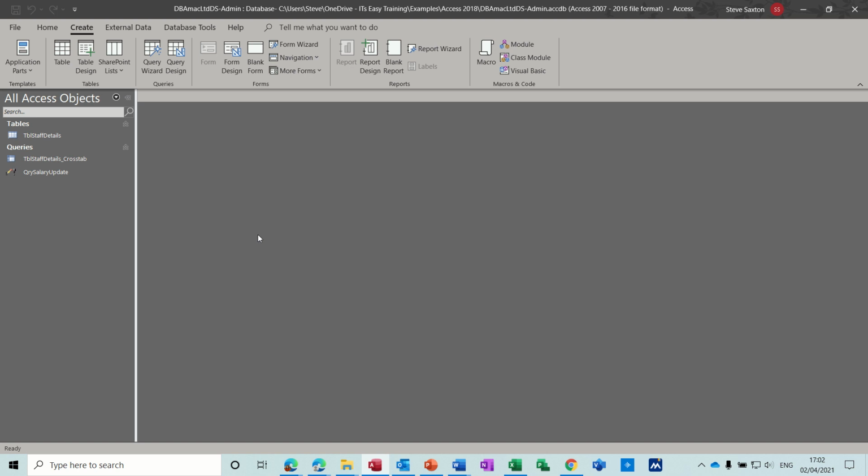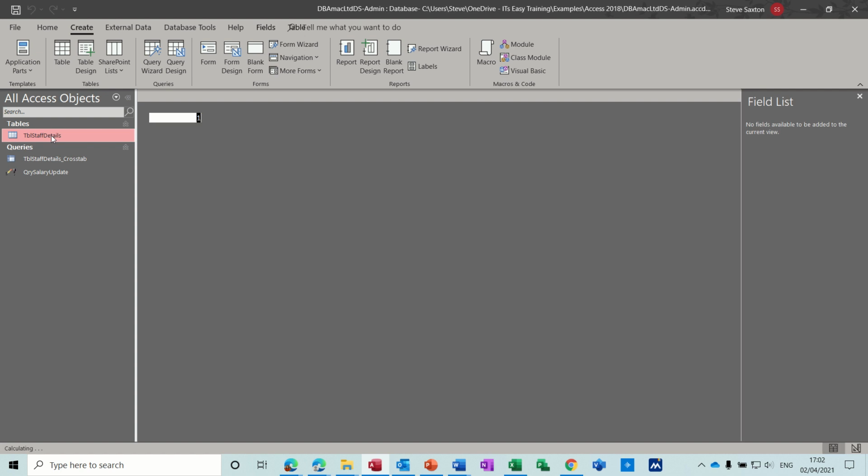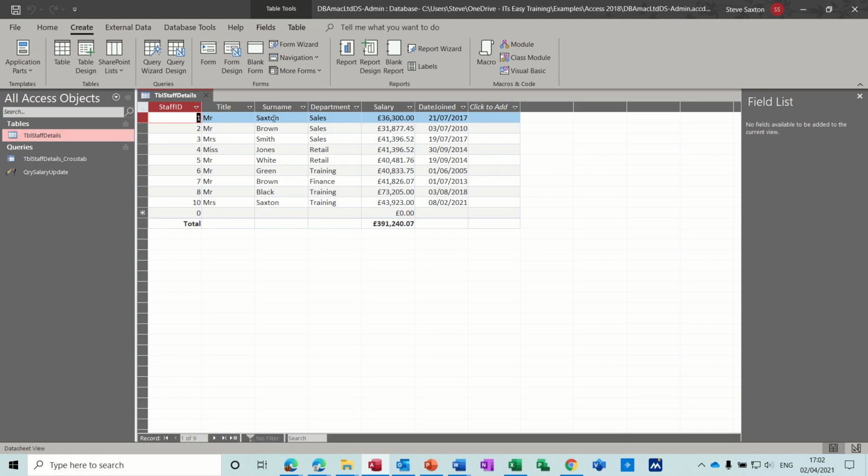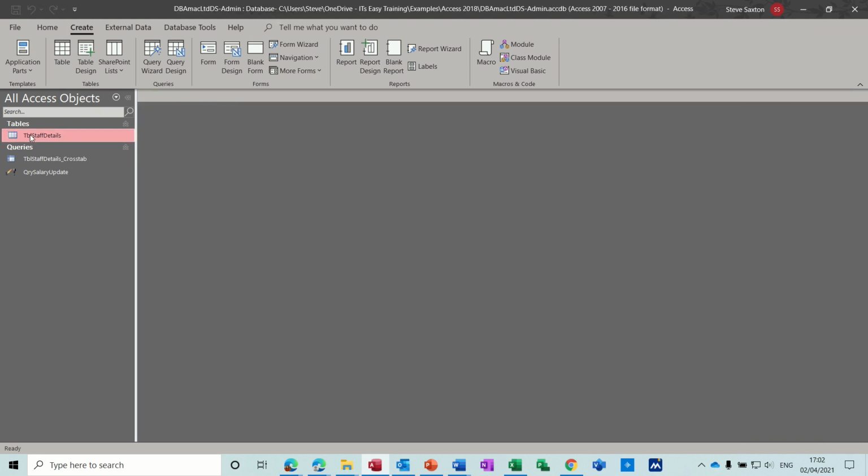In this module, I want to have a look at creating a crosstab query. So you can see I've got one there already. I'll just create a new one. Just to remind ourselves what's in this table, it's just a list of names and departments and salary. So let's have a look at creating a crosstab query based on that.